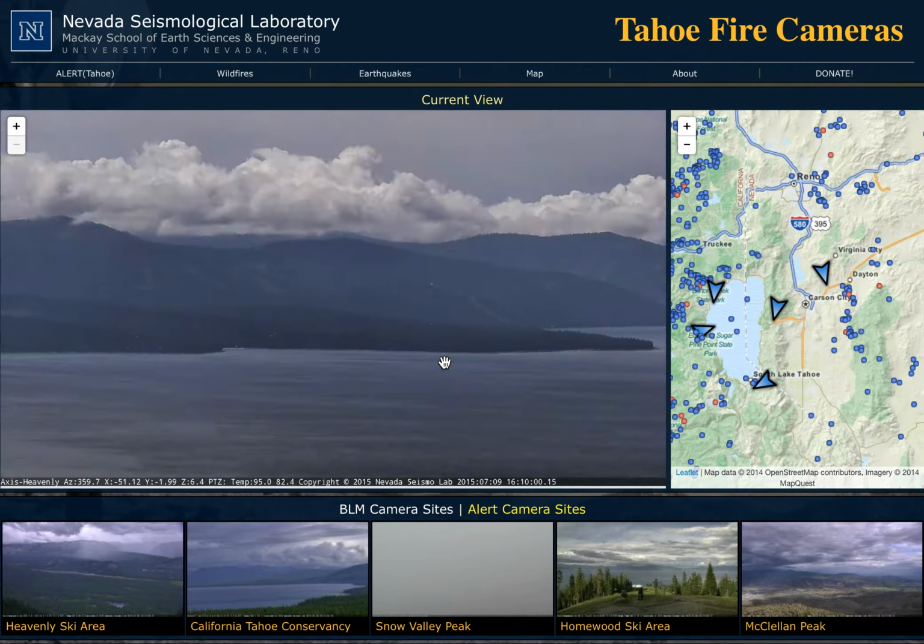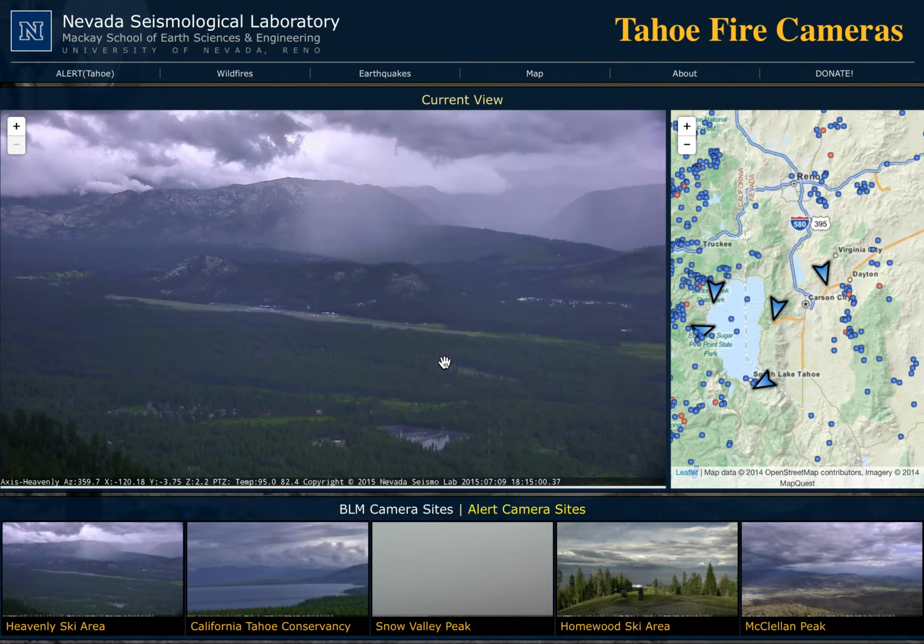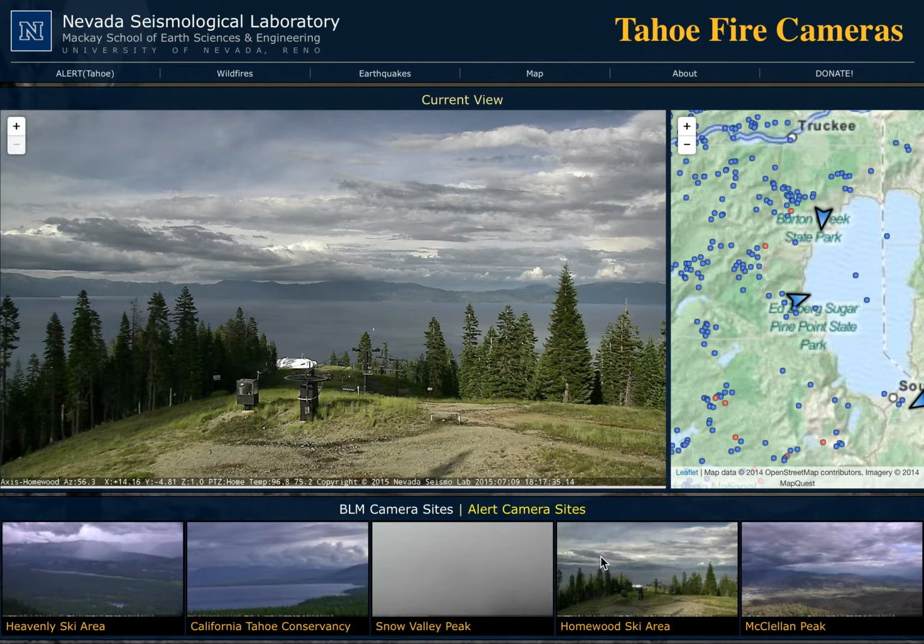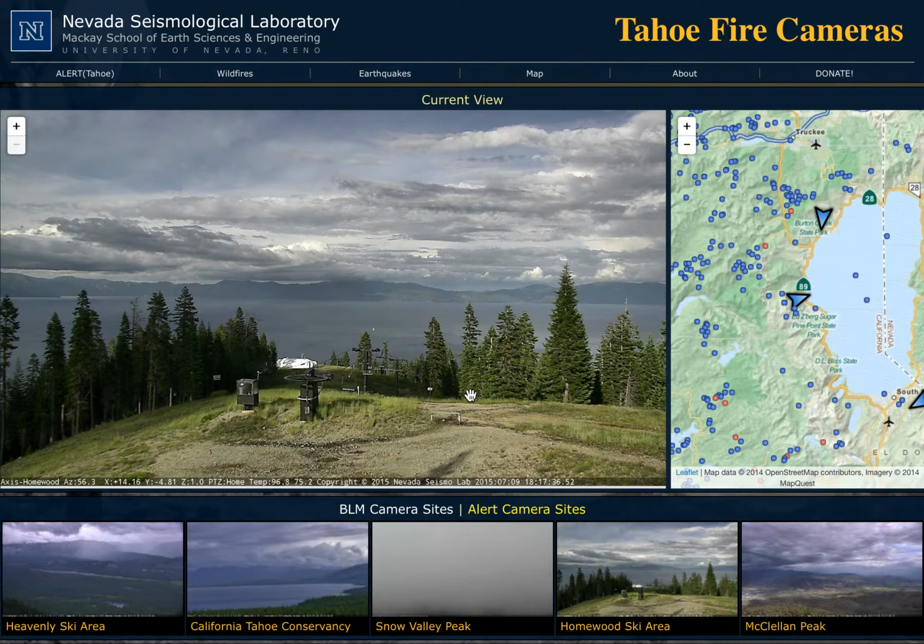And the camera's getting pointed around, in one case at least, to see if there's a fire over near Homewood. We can also right-click and go back to resume feed so you can get back into the normal viewing. We can change camera locations. We can go over to Homewood, for example, by clicking the little button or pane below.